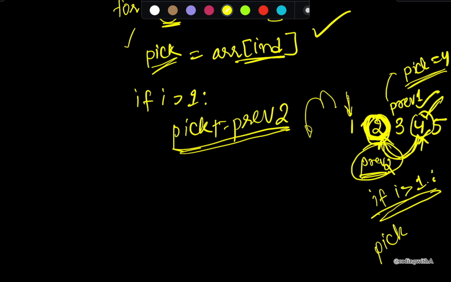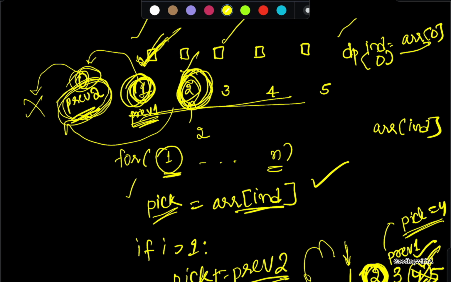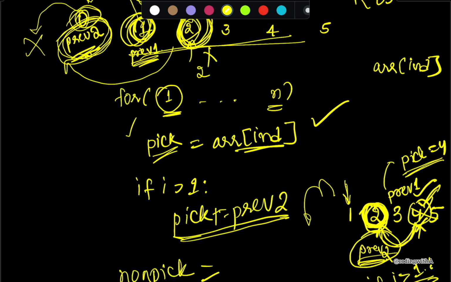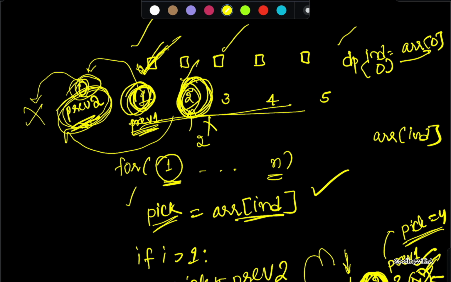Now, what happens next? Otherwise, what is the otherwise case if you are not picking the element you are at? If you are at 2 currently and you are not picking this element, you don't add anything to it. But it means that if you are not picking this element, you already picked the element before it.